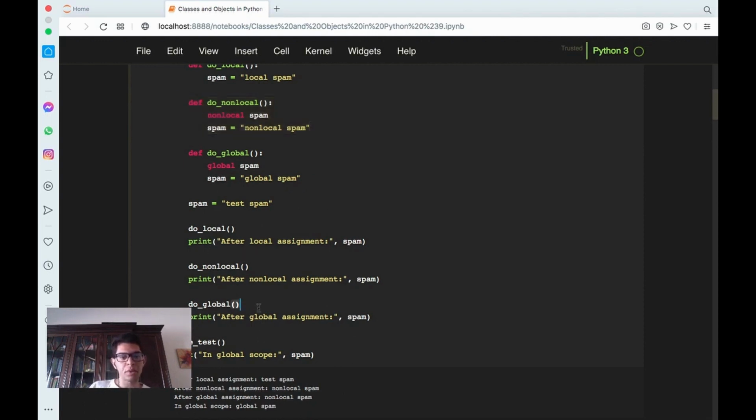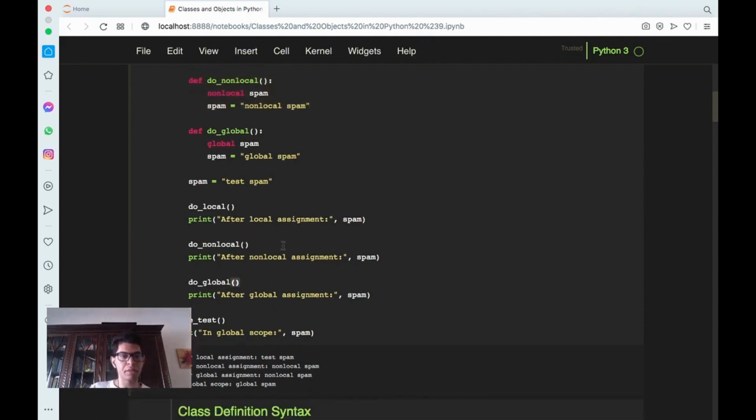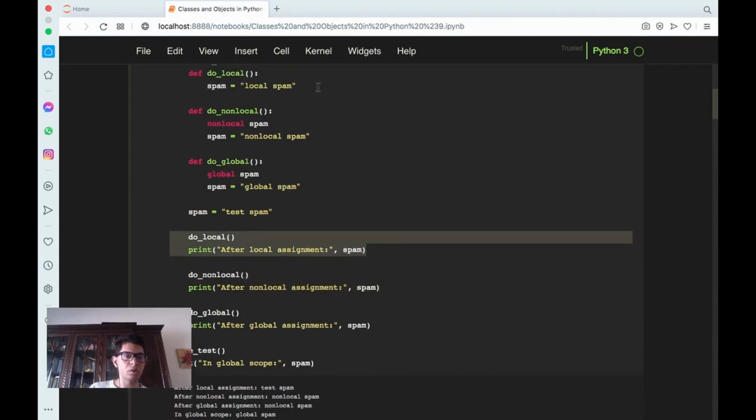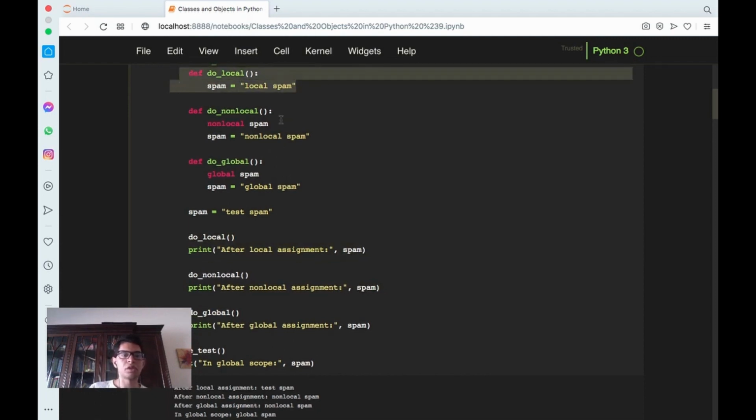function. And here we will do the do global, which is also very important. We will have a global variable spam, and after global assignment, it's this global spam, and we will have do global and print after global assignment. So after global assignment, if you see, we still have our nonlocal spam. We still have the value that we got in the nonlocal. So here we could do the local. We'll just have local, and it will be normal.